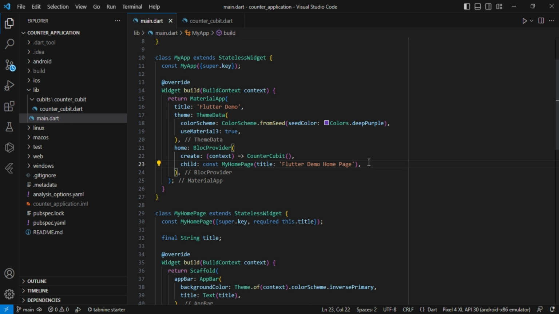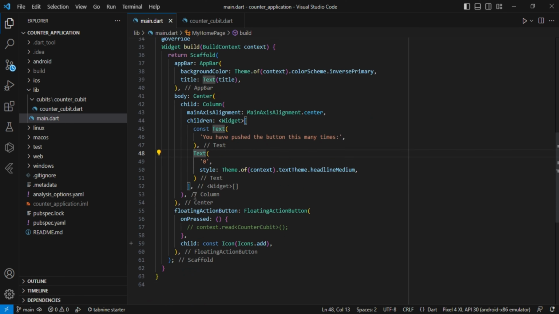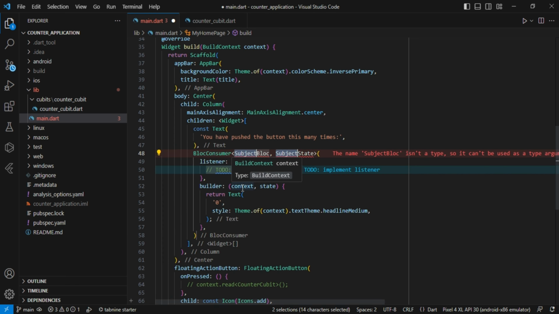Secondly, we need to choose in which section we are going to provide the value. So for this Text widget, we need to provide the value. That's why we can wrap this Text widget with BlocConsumer, and then we need to define the Cubit.